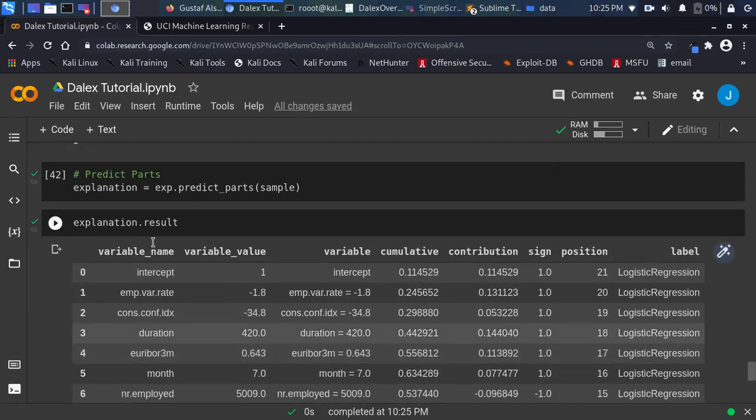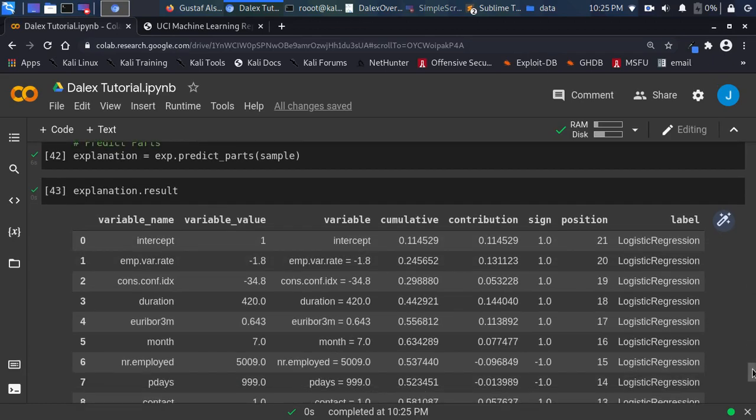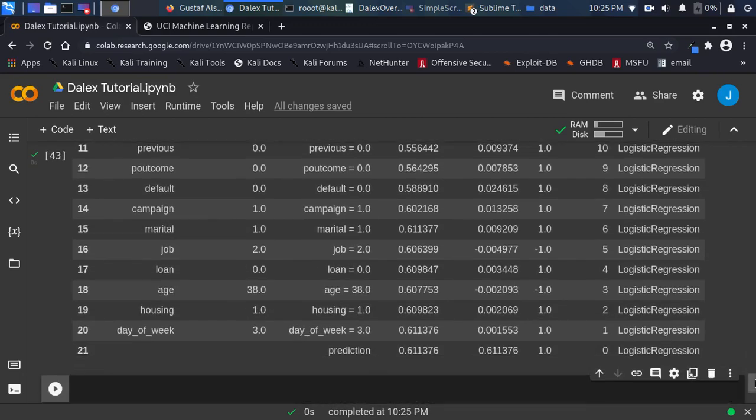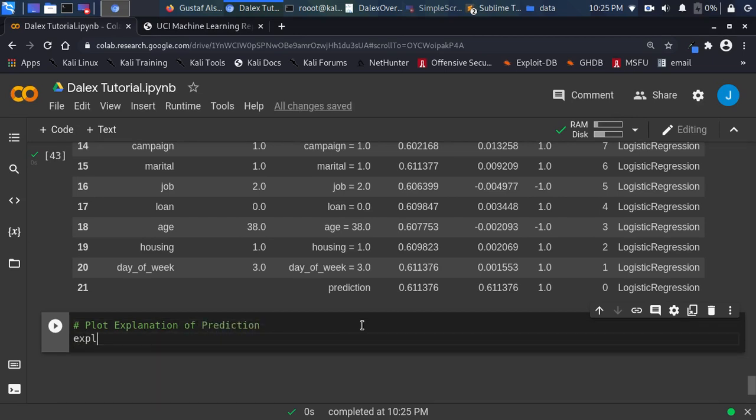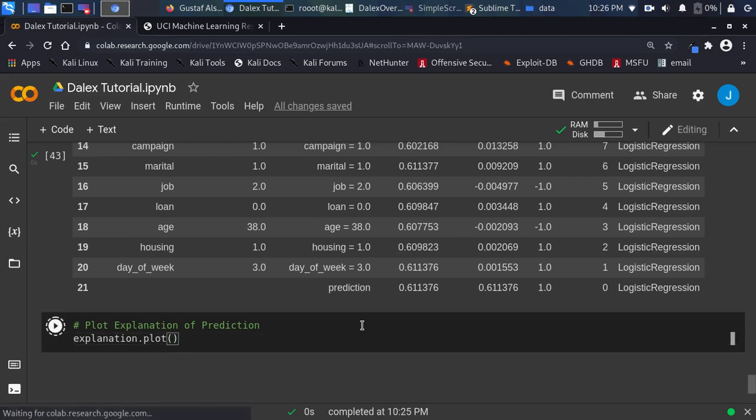So the variable name, the variable value, how each of these variables are contributing cumulatively, their contributions to give that particular prediction that we have, right? So let's see the plot. You can actually plot this one out. Most of the time it is advisable that you plot them. So to plot the explanation of prediction, it's my explanation dot plot, and then that is all.